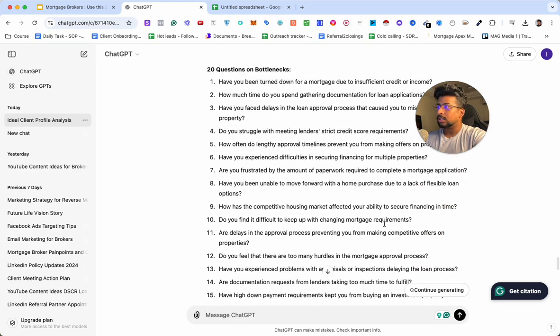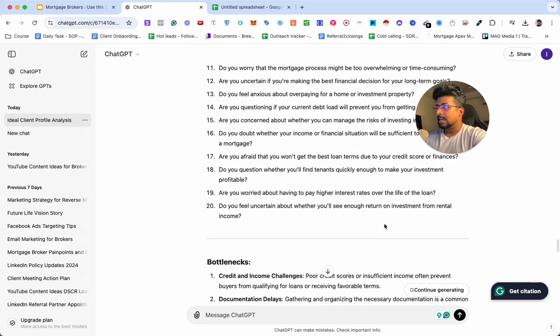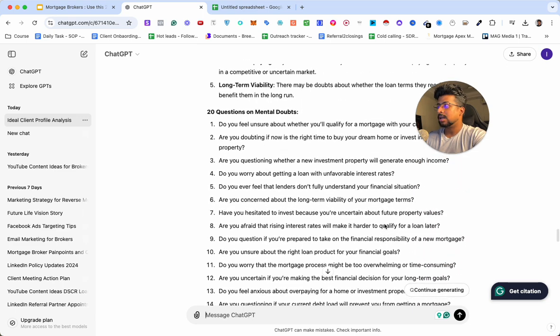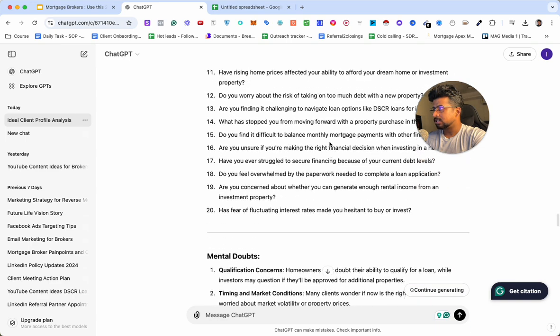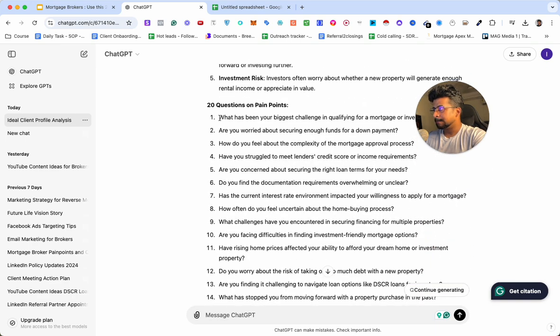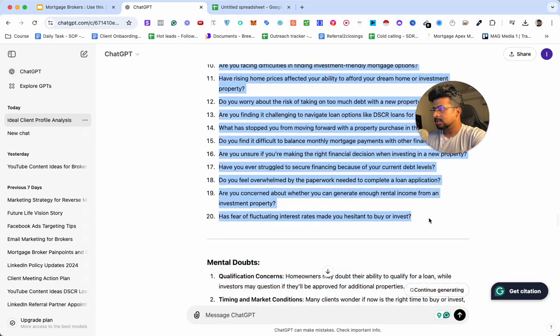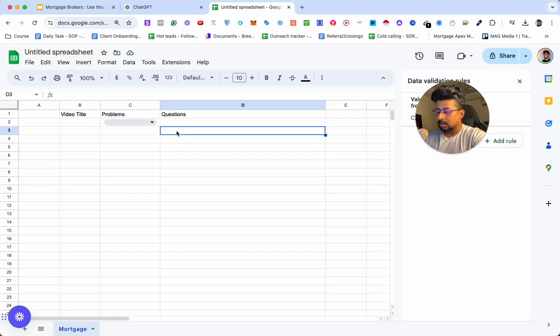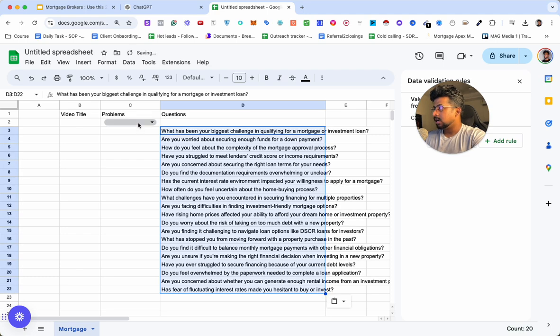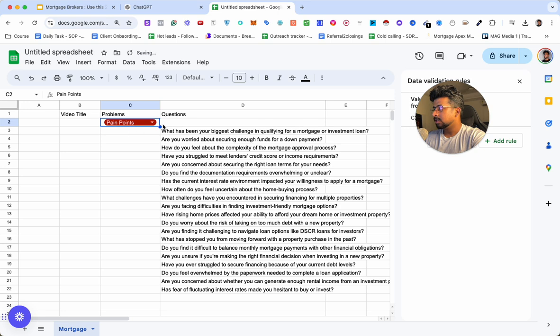Now we have all the questions in different segments. Now let's put them into a spreadsheet, because we have to create content after that. Before copying the doubts, let's copy the pain points. Okay, let's copy this and put it in the spreadsheet, where we basically have different sections. So the questions we asked right now are in this section. Now this is basically the pain points, right? So let's just put it like this.